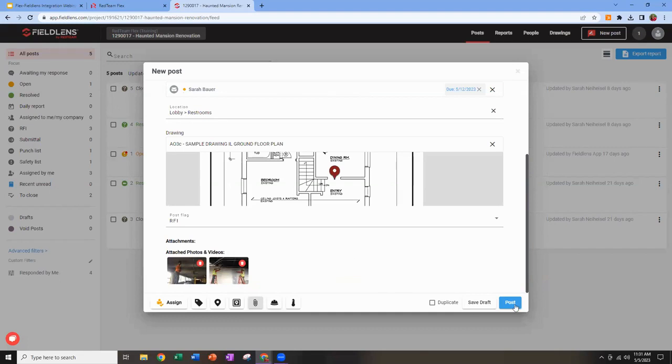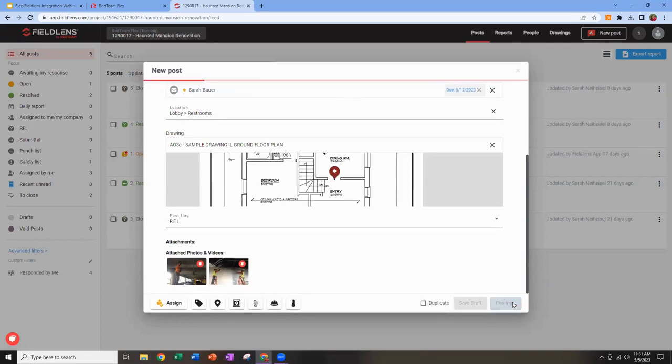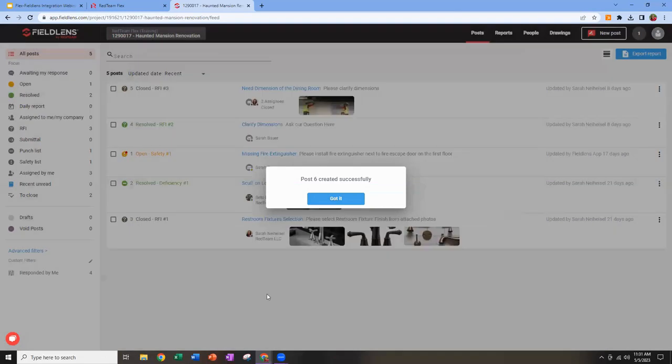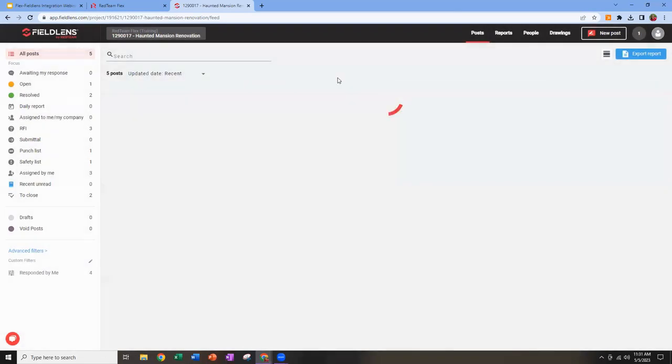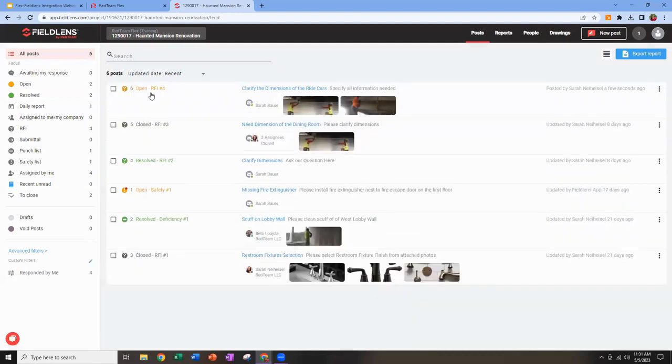So now I've finished my post. I can duplicate it if I need it here multiple times. Maybe it's a task that needs to be completed 5 times. I can save it as a draft if I need to come back and finish it later, or I can just go ahead and post if I'm ready. So we've posted it. It's going to update here. And now that it's here, we're going to be able to see it over in Flex. So we're actually going to go take a look.